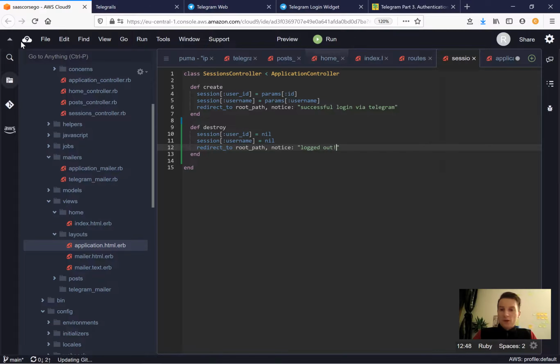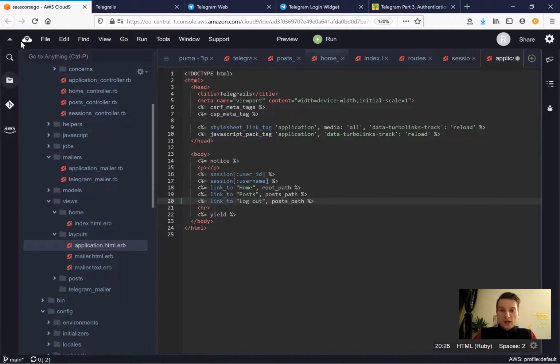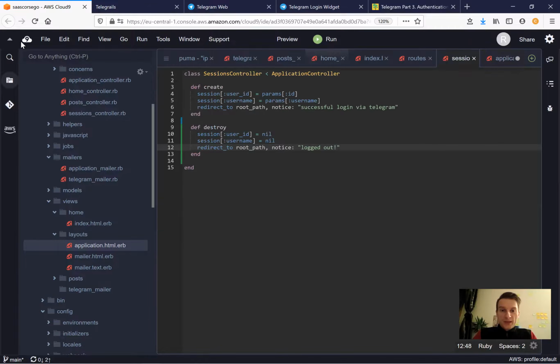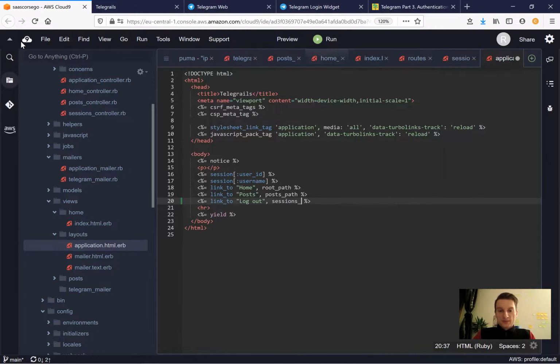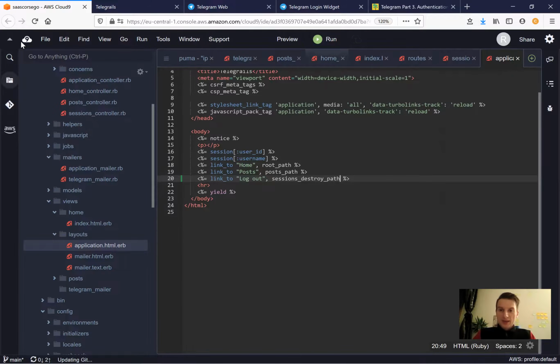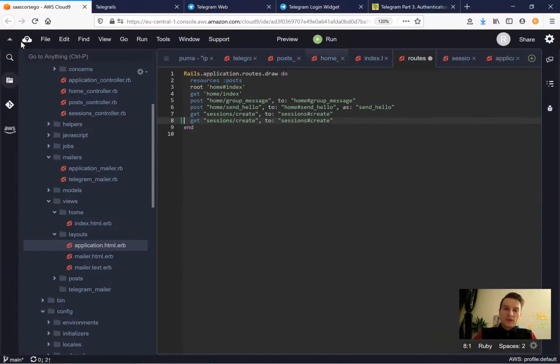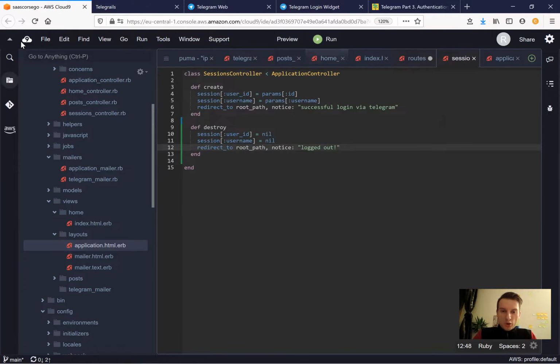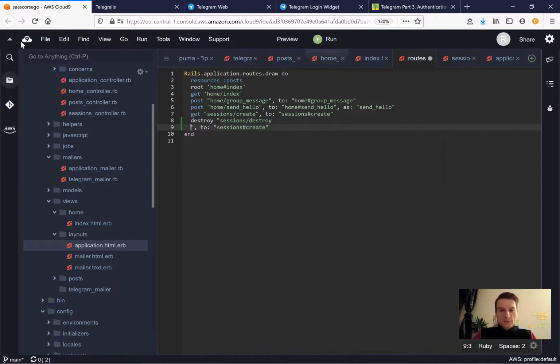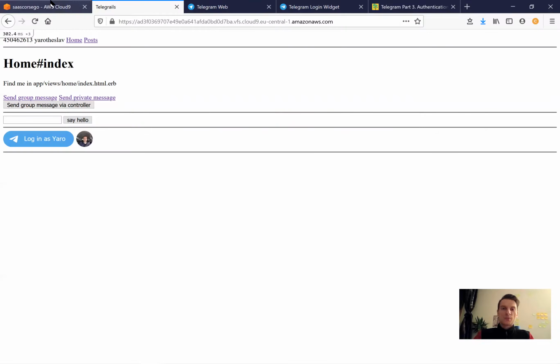Okay, and now we will create a path to this destroy action. So what will the path be? It will be something like sessions destroy path. Let's try to create some kind of path like this. So I will go to our routes and I will say something like destroy or delete sessions destroy to sessions destroy. Let's see if such a path will work.